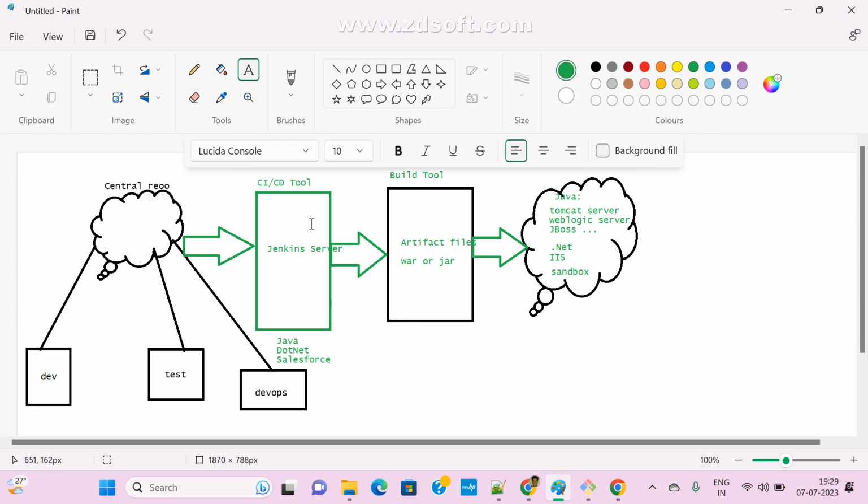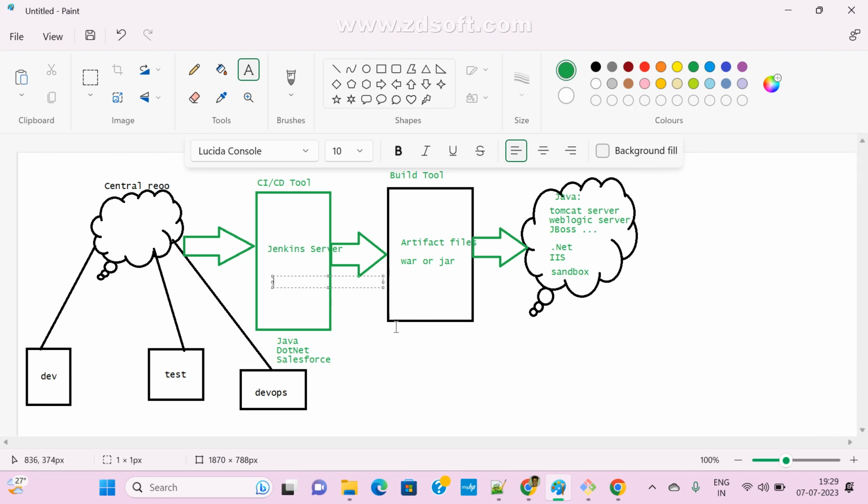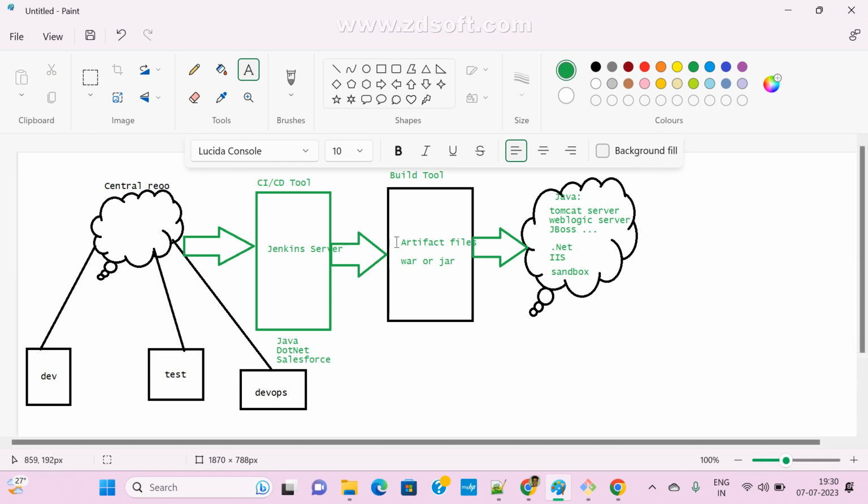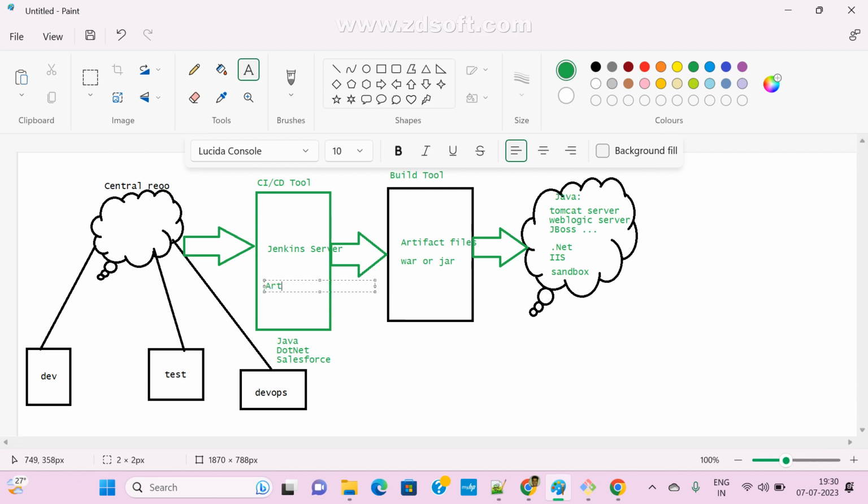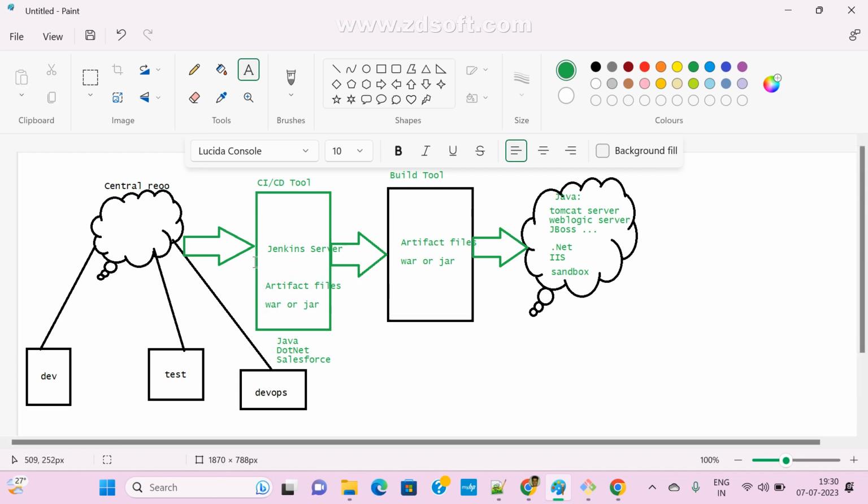Now see here, in Jenkins we are going to integrate Maven. I have already configured Maven here. With the help of Maven, Jenkins generates artifact files. Same story: that is a war or jar. Once this artifact file is generated, directly with the help of Jenkins, we can deploy it to any server: a Tomcat server, WebLogic server, JBoss server, or, for .NET, the IIS server.